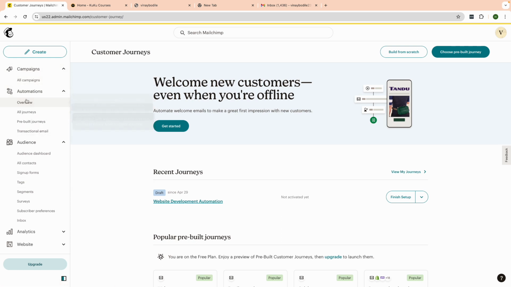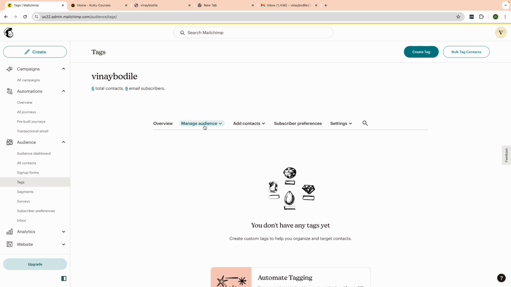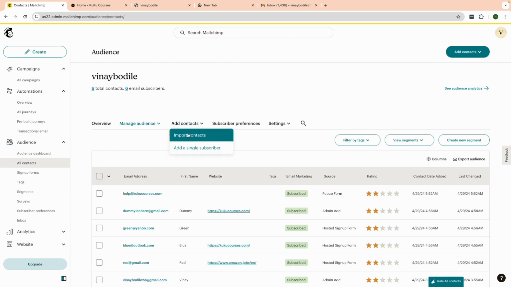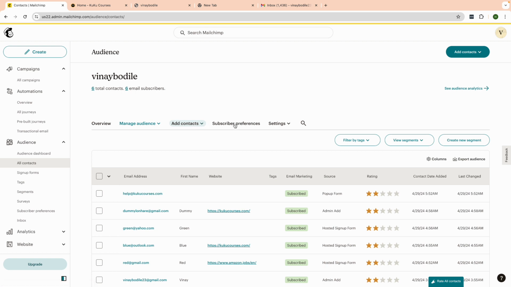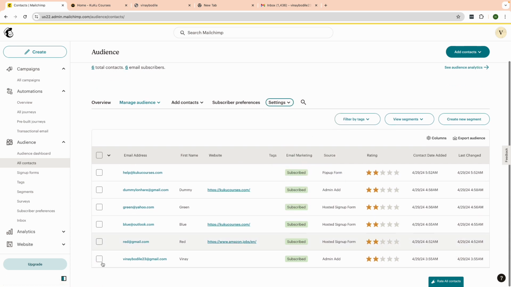If you notice in the audience, we have the concept of tag. Tag is very important for automation campaigns. If you go to all contacts, you will see the option to upload the contacts in bulk. We can upload the contacts in CSV and do copy paste and so on. And if you remember, we have subscriber preferences and some settings as well, which you can use, but the very important one is this tag.